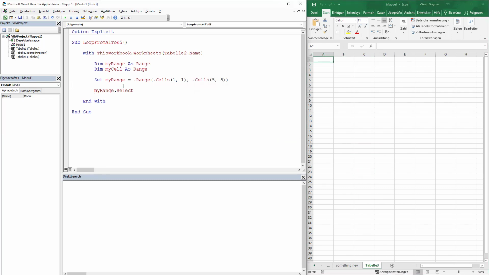What can we do if we really want to select it? We can say myRange.Parent.Select. It would select something new, and then it would go to the range. As I already mentioned, using Select is really a bad practice in general with VBA. Don't do it. So loop from A1 to E5.